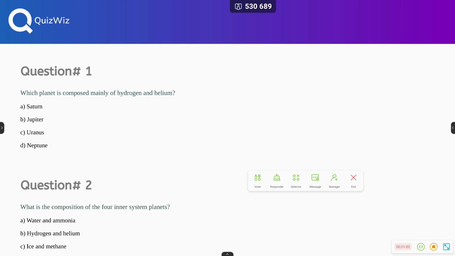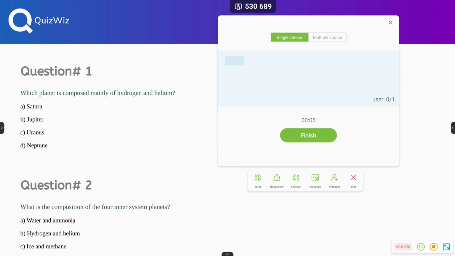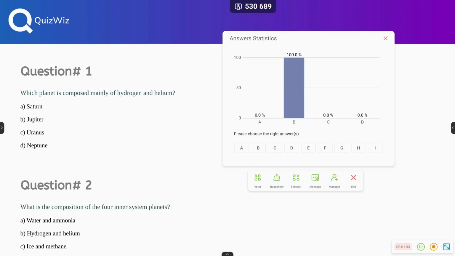You're in one screen class, and you can then basically make your students vote for the correct answer. For example, which planet is composed mainly of hydrogen and helium. Just tap on water, and then you can click on begin. So it initiates a timer, and then students can select the right answer, which they think is right. And once they've submitted it, they can use this from their cell phones again. So here you go, a student has submitted, just tap on finish.